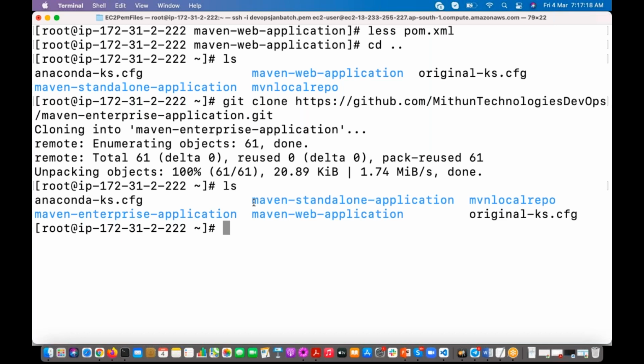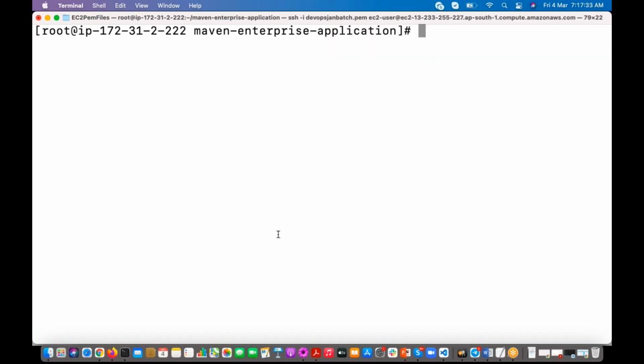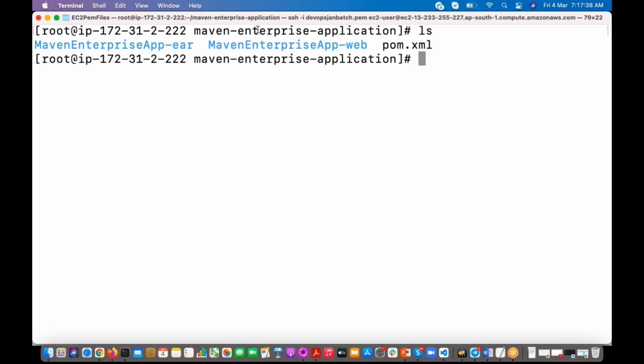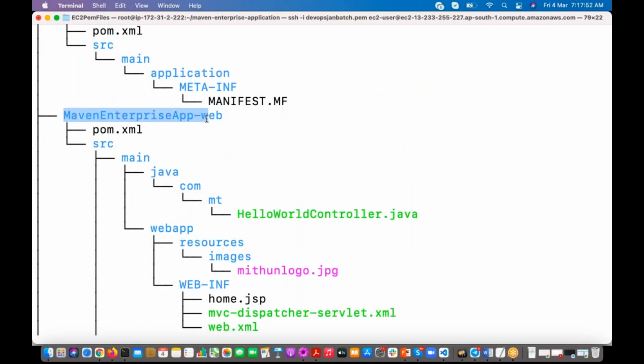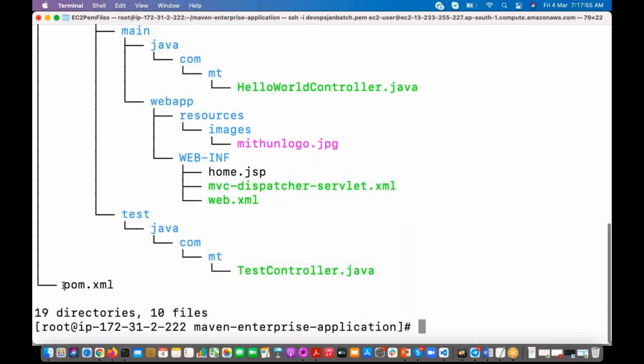Now if you see here, standalone application is there, enterprise application is there, web application is there, right? So now go inside this maven enterprise application, right? And just type ls. See here, two modules are there, right? Just type the tree command. If you observe here, this is one module with one pom.xml, this is another module with another pom.xml, and your project also has one pom.xml.